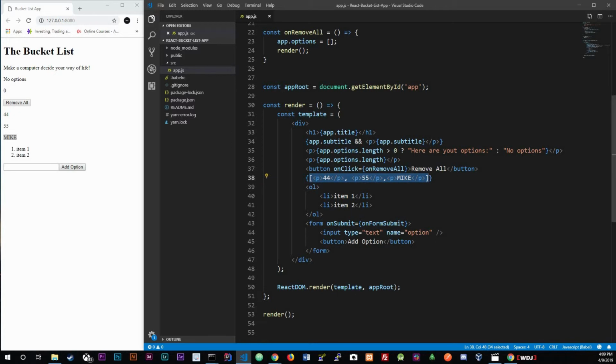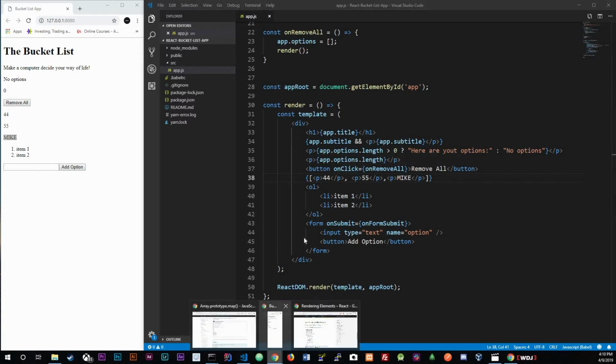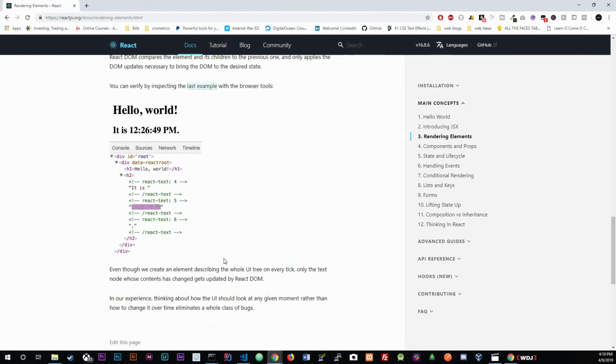So if you want to change it dynamically, say you want to change Mike to Sam or Smith or whatever, it's not going to know which one of these p tags to change. The reason, like I said, is that it did not assign it a specific node. And to get around that, you could look at the right here.